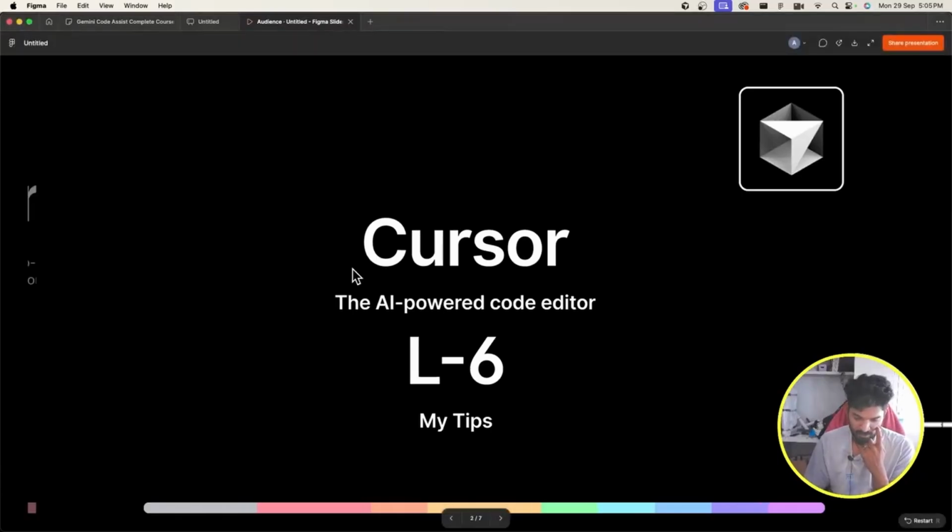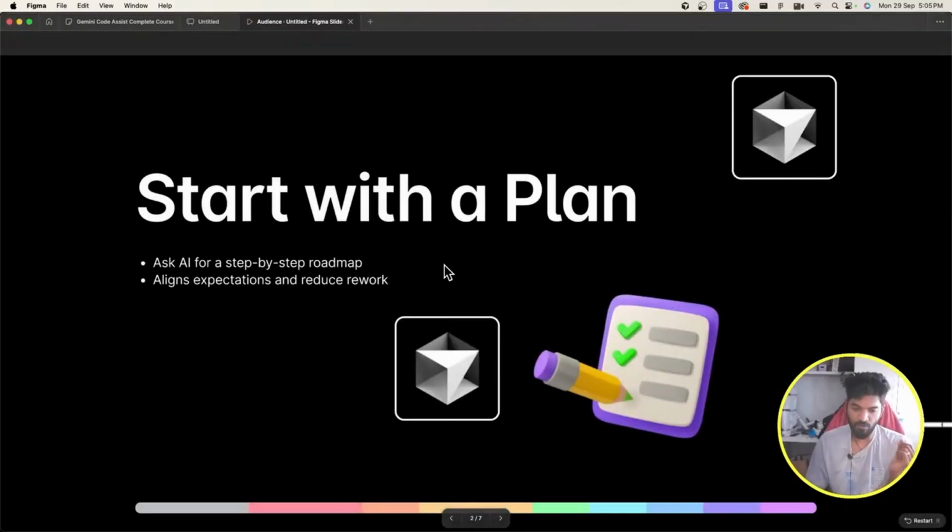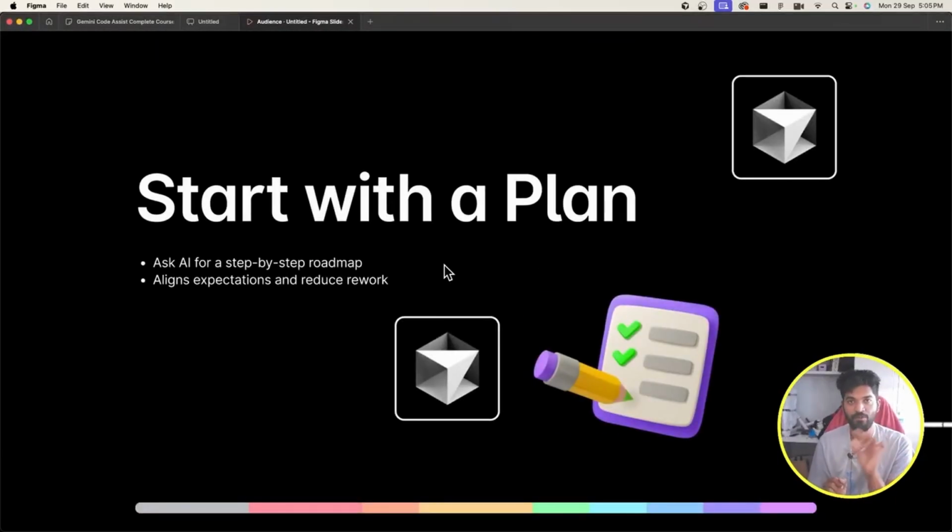The first thing is to always start with a plan. I don't straight away jump into Cursor and start building something. Usually I go to ChatGPT and ask for a step-by-step roadmap. It gives me an execution plan which I can follow in order to build with Cursor. I also brainstorm with ChatGPT for half an hour or 45 minutes on what I'm trying to build. The main reason I do this is that it aligns my expectations.